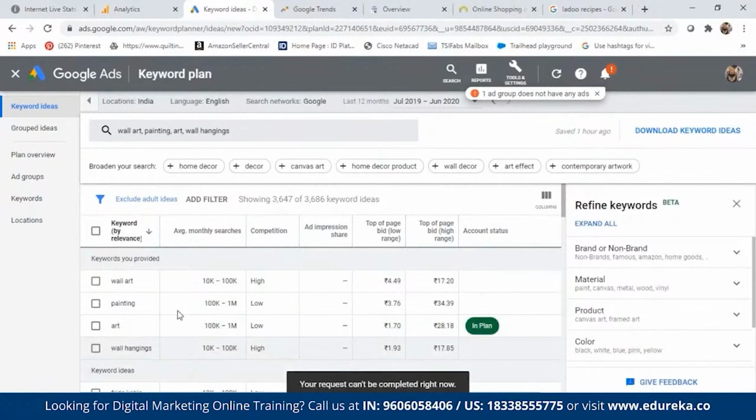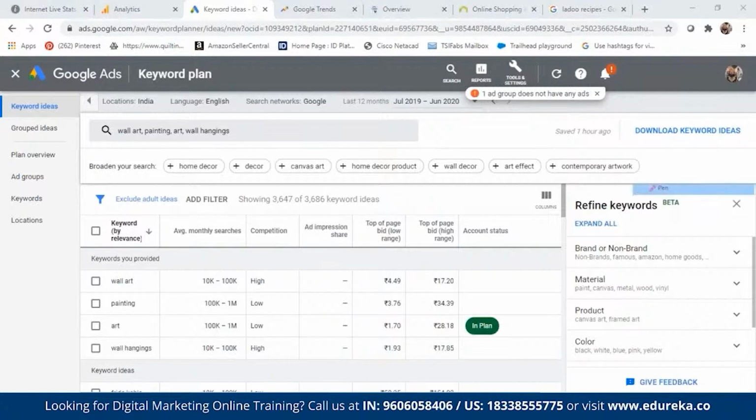So these were our keywords, and we see the monthly searches and we also see competition. So ideally, I should be looking at high volume and low competition. So these are the keywords that I will target first. I hope you got an idea of how to use keywords and how to optimize your page.